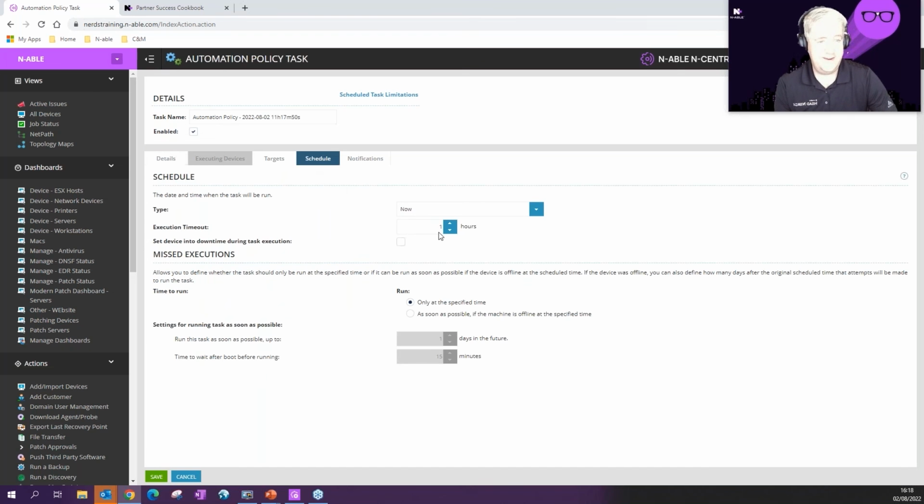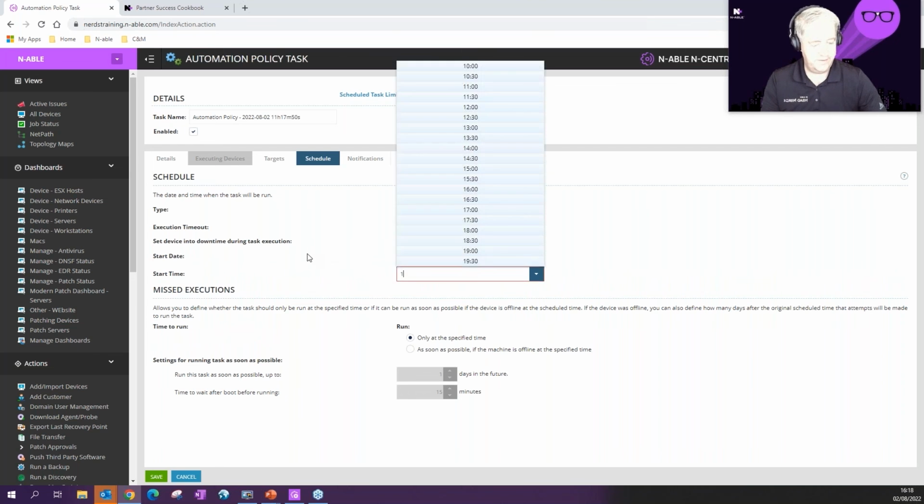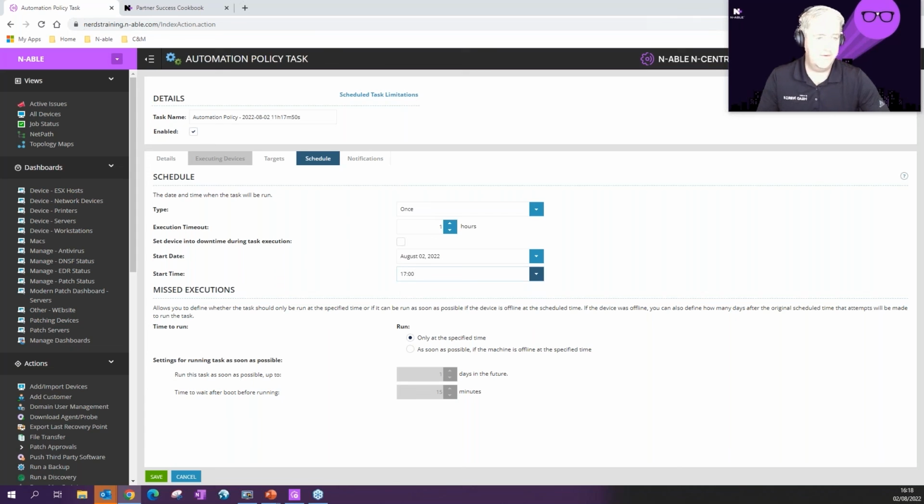But I also have the ability to schedule this to run at a certain period of time. So I mightn't want to run it now. I might say, look, I'm going to reboot your systems tonight at 5 p.m., for example. So I can choose once and choose today, and I can choose the hour of the day that I want to run this on. So if I pop in 1700 hours, for example, that will allow you to clear that as well.